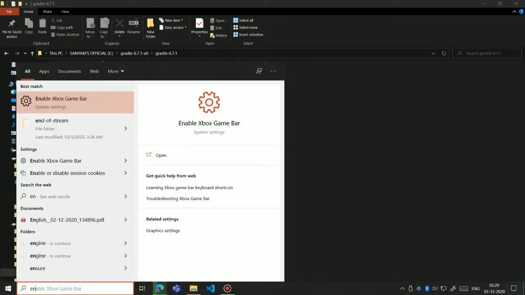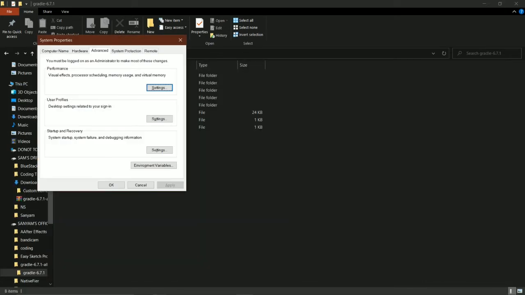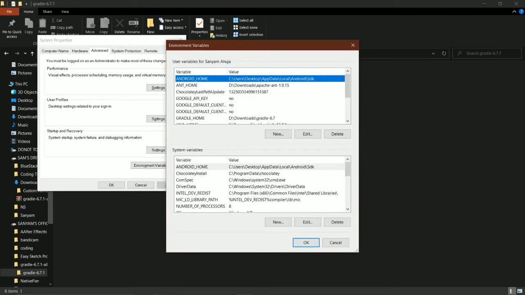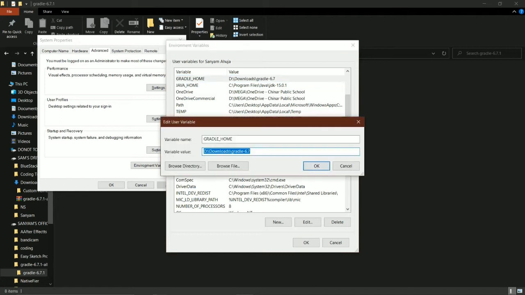Now in the start bar, search edit system environment or environment, enter. Now give it the permission. Now click on environment variables, and here you have to click on new and then create GRADLE_HOME, Gradle underscore home. As you can see, it is already created, but it is in the wrong destination. Actually I tried it before and then I deleted all the files. Now for Gradle home, just change the path, just a second.